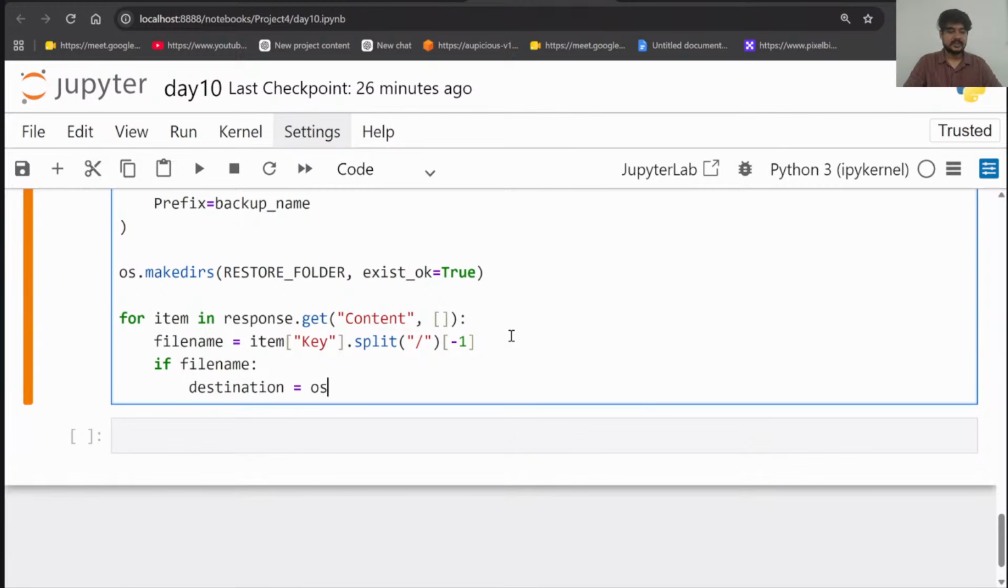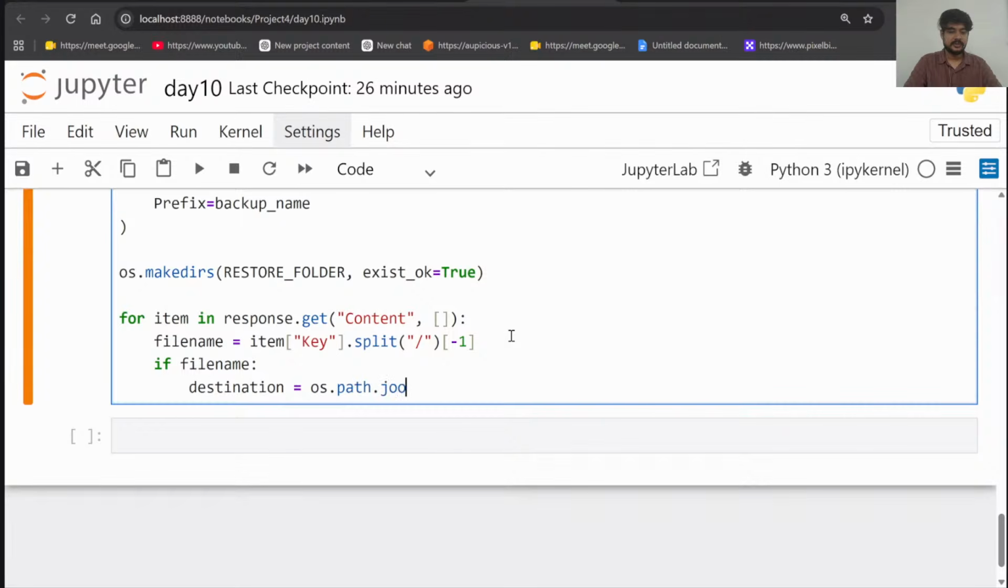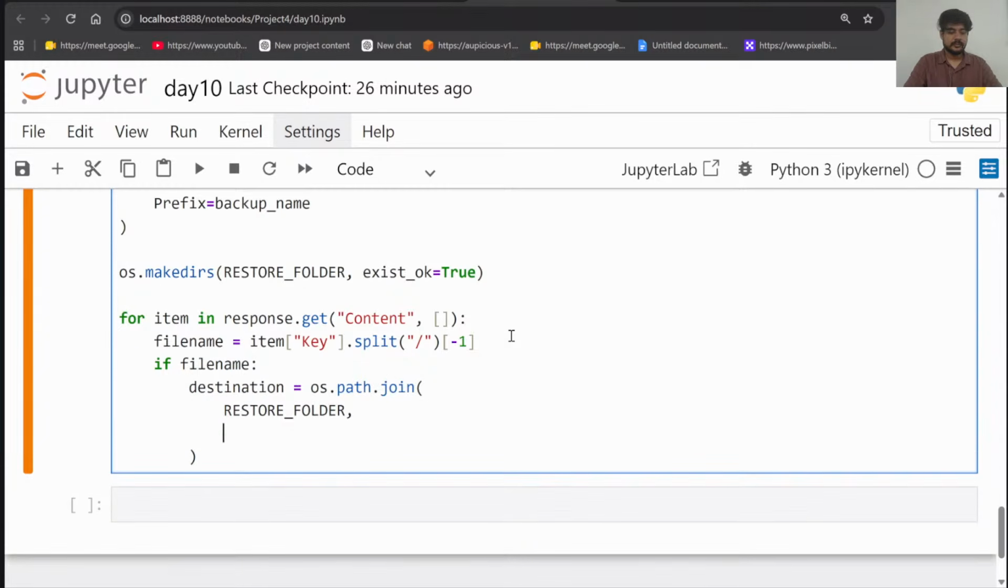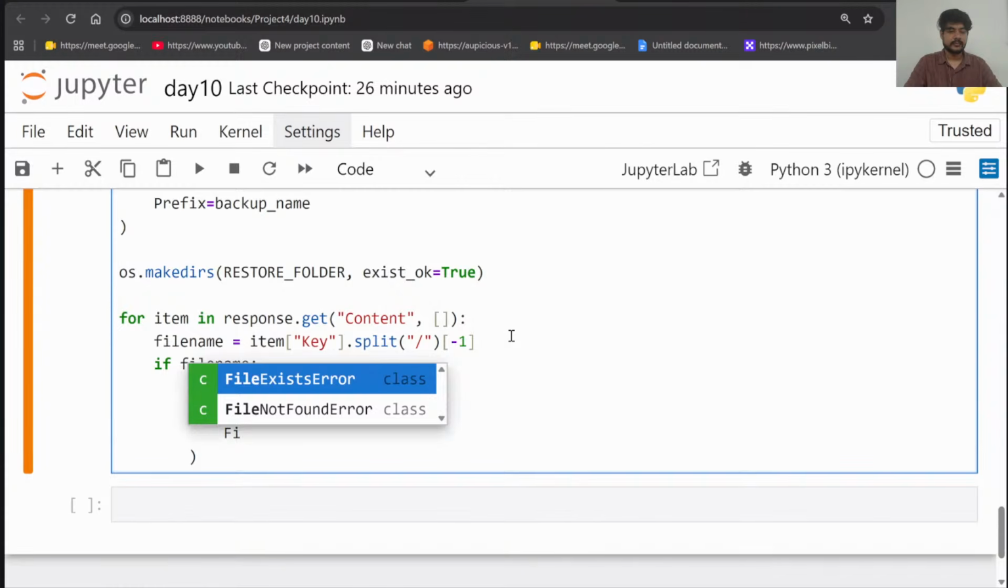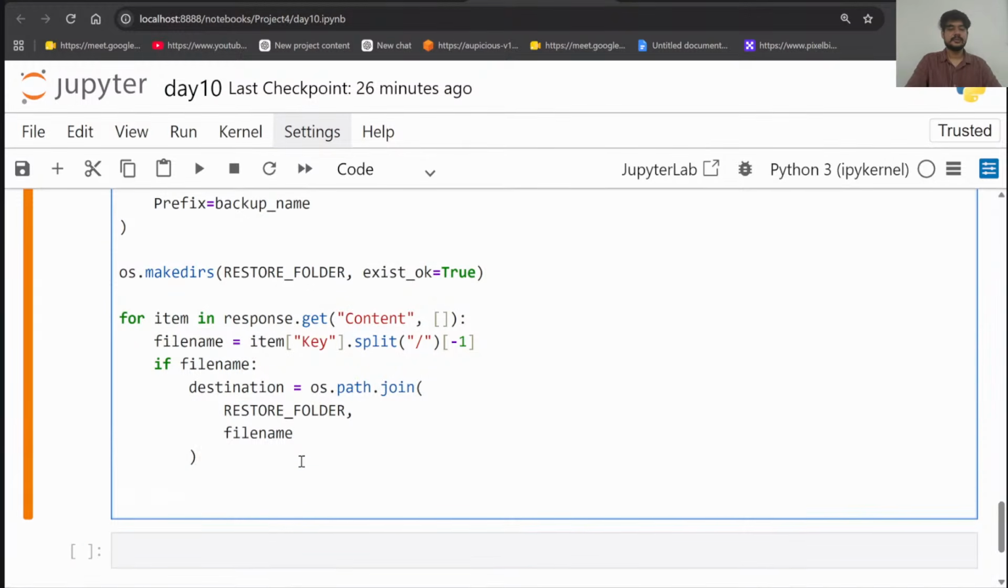Right? So inside the os module, inside path, there is a function called the join function. This function will help us to join something over here. What will they join? The restore folder and the file name. That's it. Right.